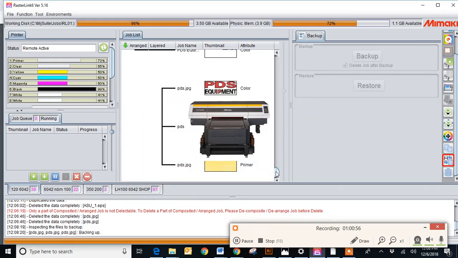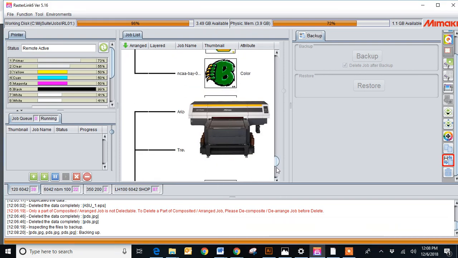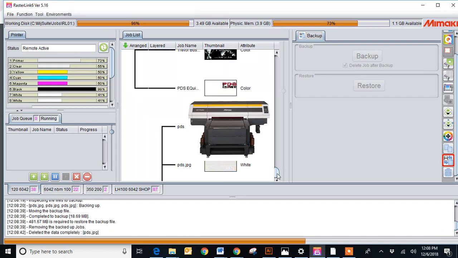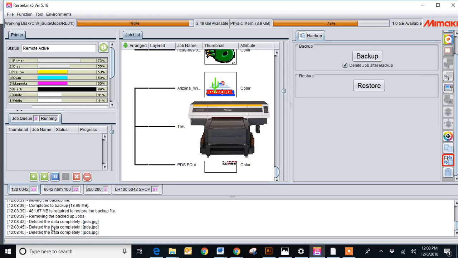So the job comes back up, you need to run it again. Once that saves it, it's going to delete it from here. It's backing it up now, you can see. Once that's done, it'll delete it out of your queue. So there it went, deleted the data completely, as you can see down below.